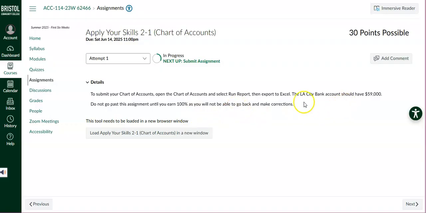So to submit your chart of accounts, open the chart of accounts, select Run Report, and export to Excel. The LA City Bank should still have $59,000 in it. Do not go past this assignment until you earn 100%, because once you go past here, you will not be able to come back and make corrections. So if you do all of the AYS assignments and you find out you have something wrong, you won't be able to go back and correct it.